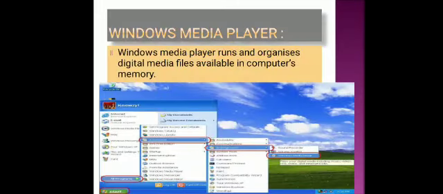Now what is Windows Media Player? What is the use of it? Windows Media Player runs and organizes digital media files. Digital media files include both audio and video files that are available in the computer's memory. We can listen to radio stations from all over the world if the computer is connected to the internet. This software also allows us to play, copy and create CD, DVD also. They help to copy music and videos from computer to portable devices.